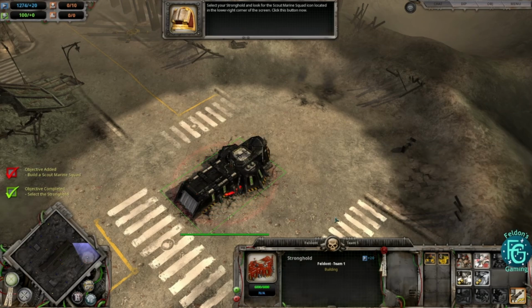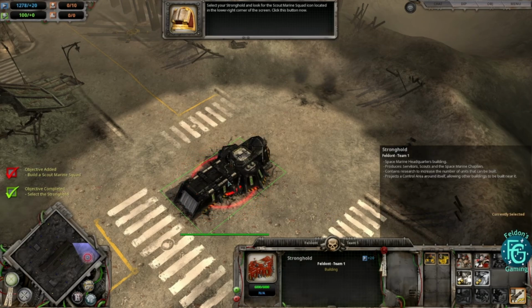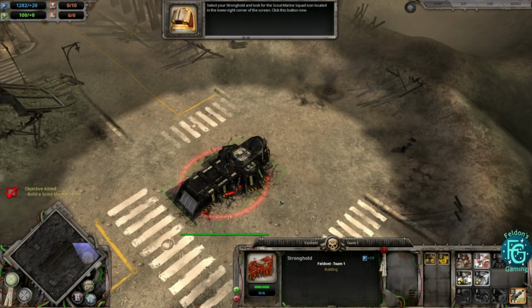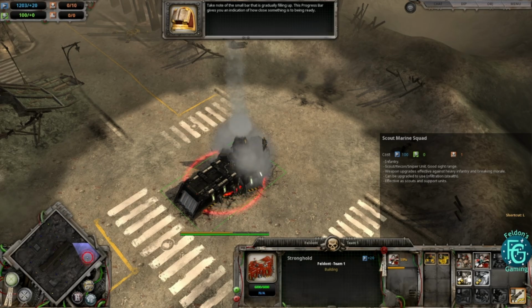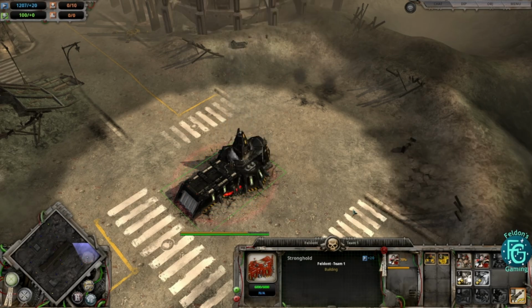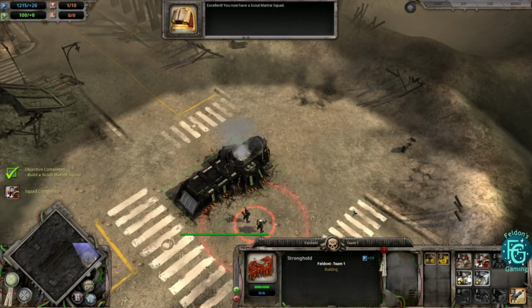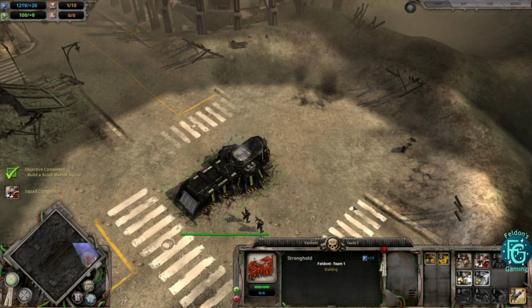Select your stronghold and look for the Scout Marine Squad icon located in the lower right corner of the screen. Click this button now. Take note of the small bar that is gradually filling up. This progress bar gives you an indication of how close something is to being ready. Excellent. You now have Scout Marine Squad.